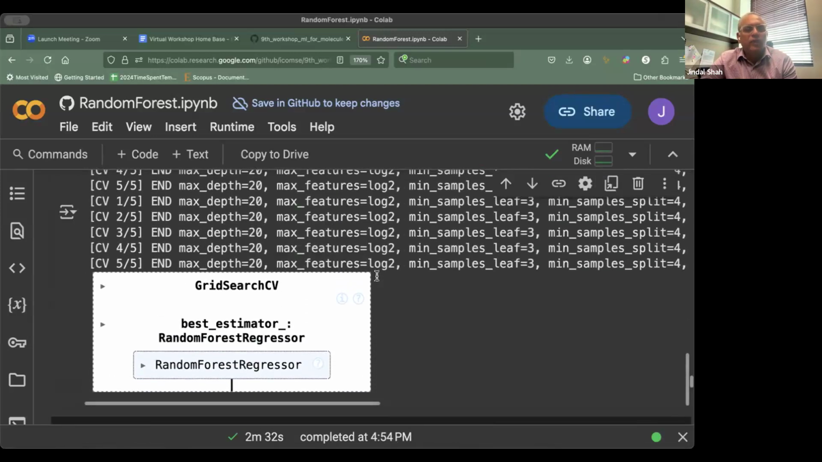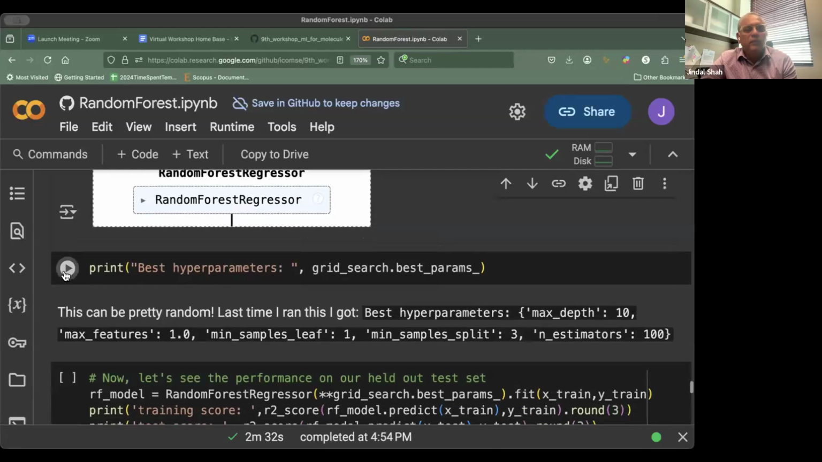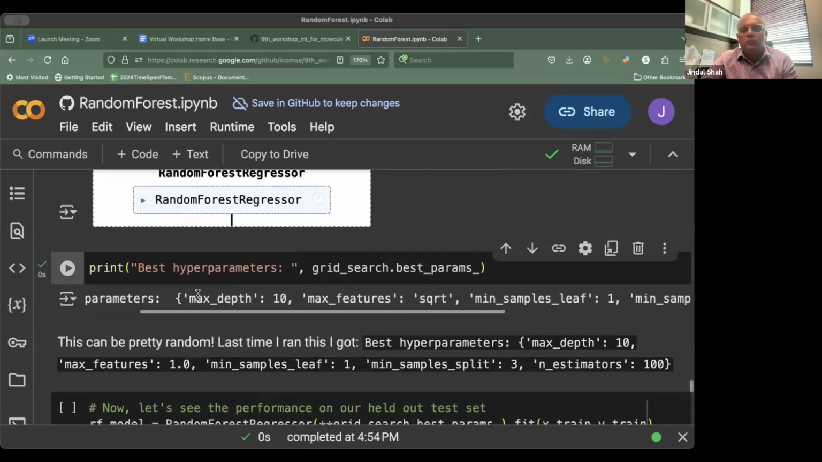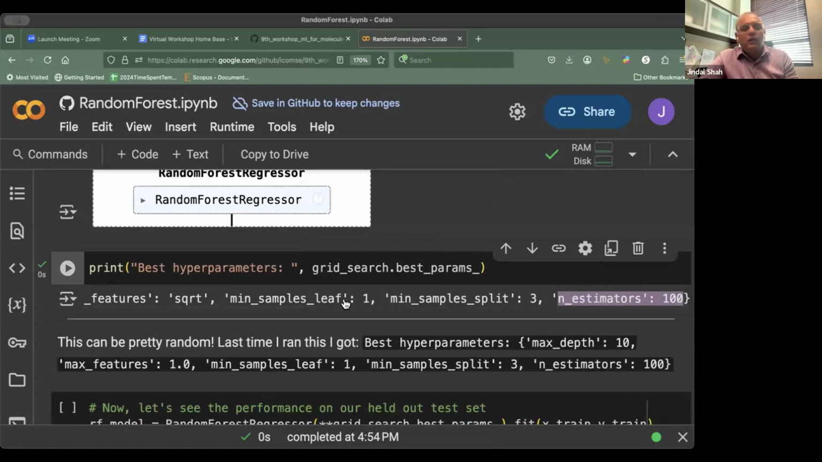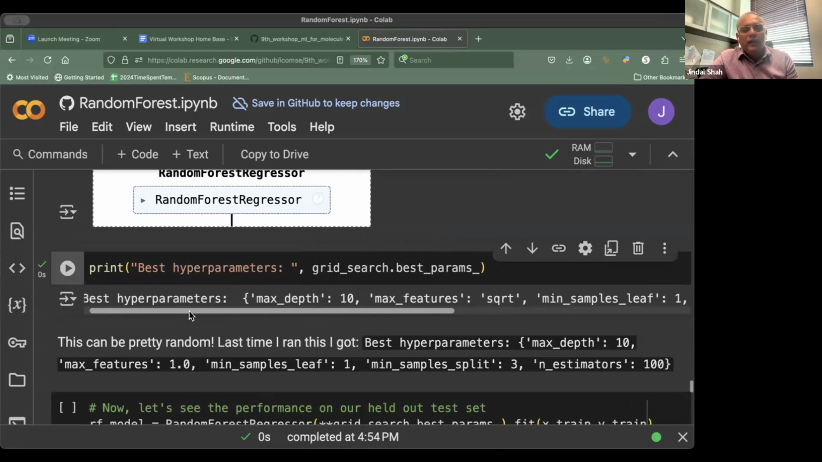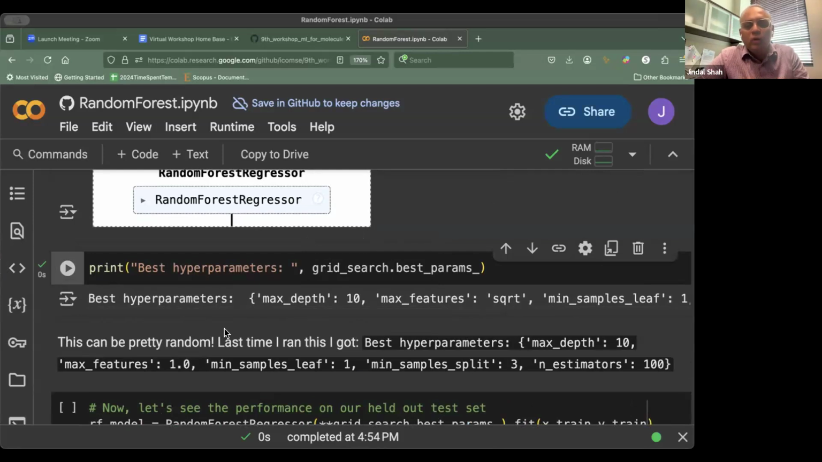Yeah, so looks like it's finished. And then, yeah, so it came out with maximum depth of 10, features square root. So this is how it is going to choose the number of features at every node, sample size, leaf one, and then it used 100 decision trees. And once again, it can be random, but there's a way to set your random state. So those of you who know about random numbers, these are pseudo random numbers. If you can set the initial seed, this is reproducible. Okay.